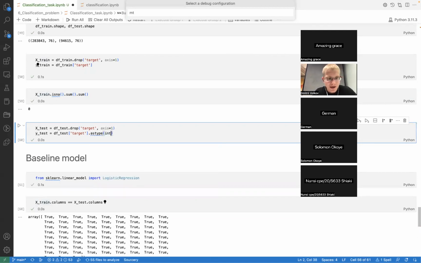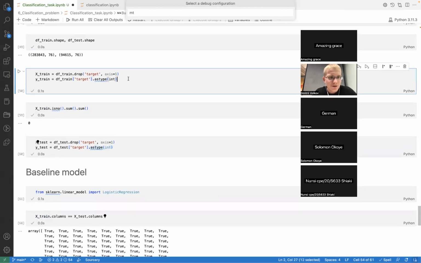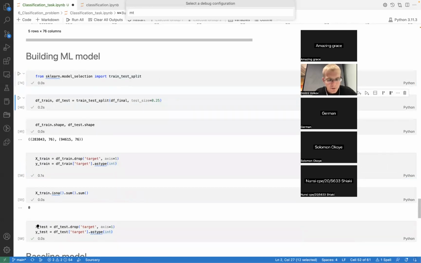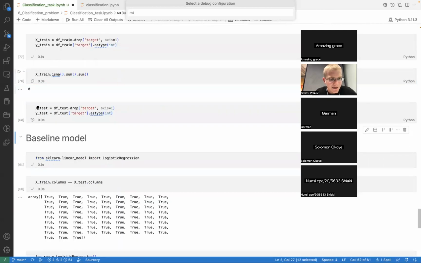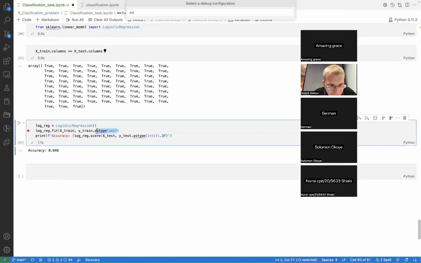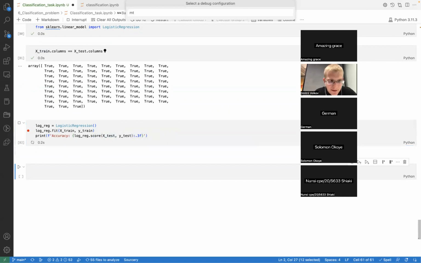Okay, so here I will use astype equal to integer. And here also astype equal to integer. Let me re-execute this part of our seminar. Okay. And yes, finally. You see, we trained logistic regression. Actually, I can delete this part because I transformed it previously. And the accuracy of our model is 0.64.